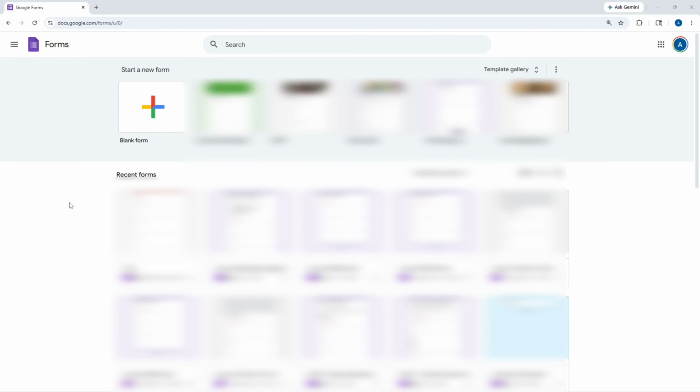Here is how to share the responses of a Google form with others. So let's get started. The first step is to open your browser and then come to Google Forms. Once you're here, come to the form whose responses you'd want to share.